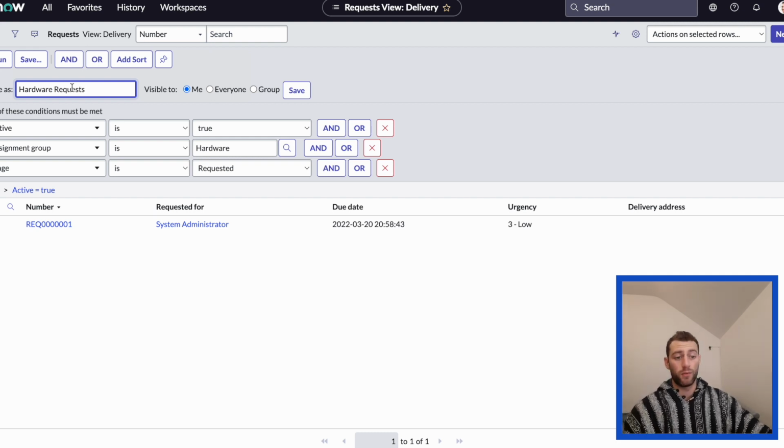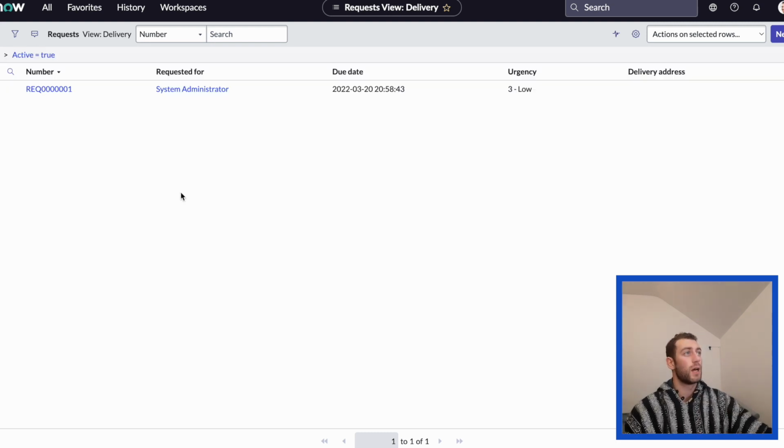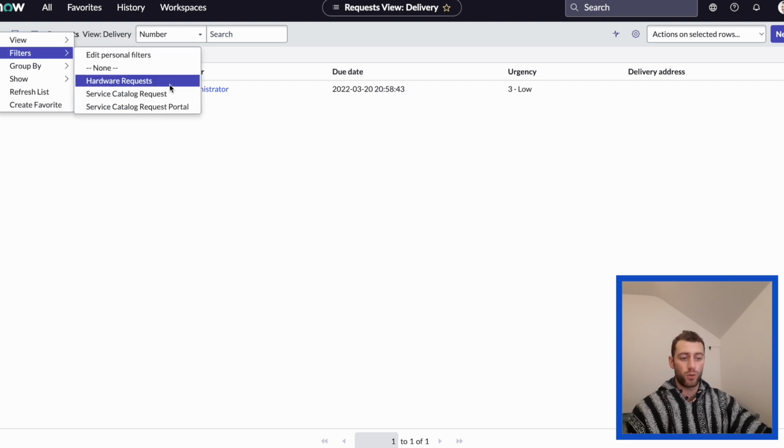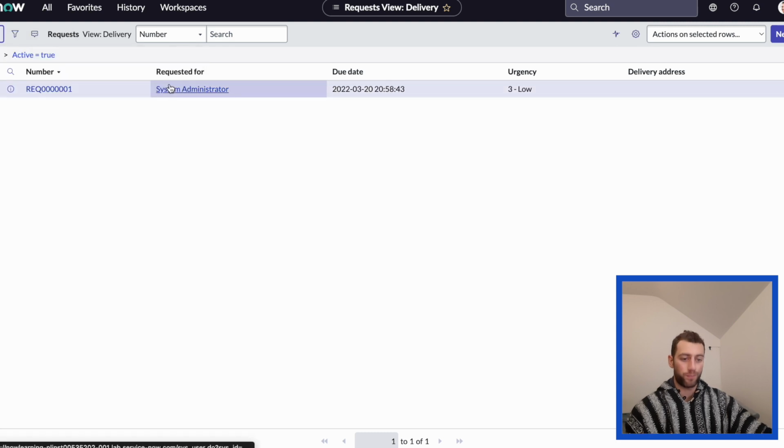is going to be the title of the filter, visible to everyone. So groups, specific groups, me, only me, or everyone. This means everyone can use this filter at the same time. So we're going to go ahead and save this. Now the filter is saved. So if we navigate to the list controls, we're going to go filters, and this one we just created called hardware requests. We're going to select that one.